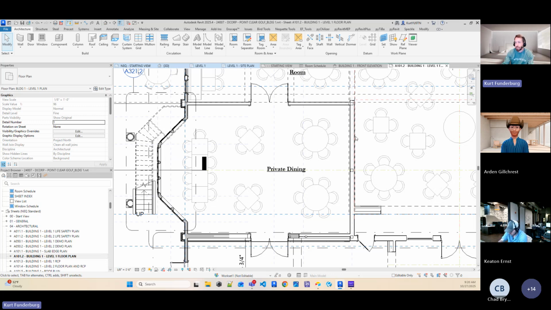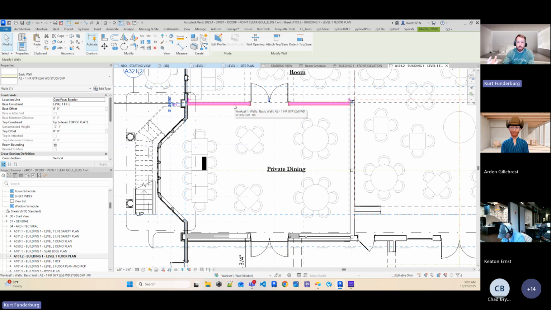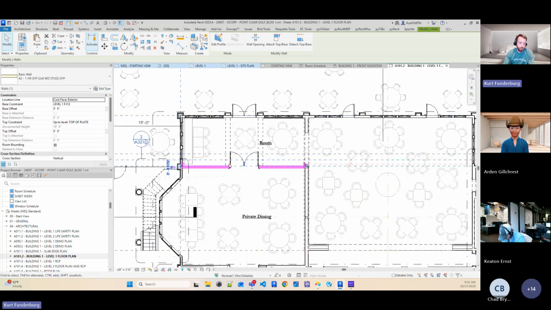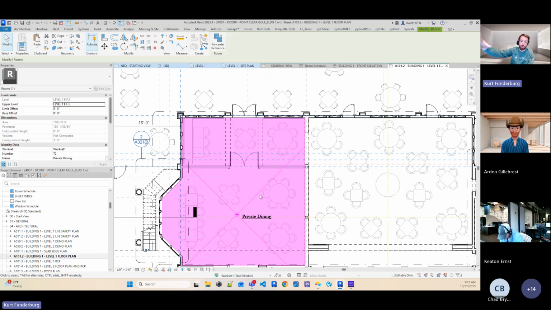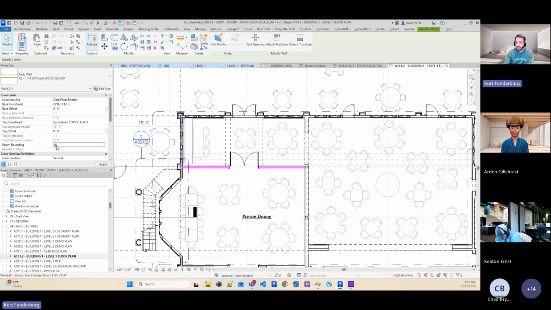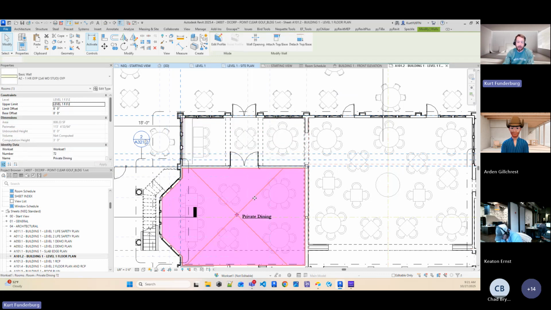But a wall has a property called the Room Bounding checkbox. If I uncheck that, the room would then want to go into other rooms to merge those things, and you'd have these unplaced room errors. So if I do this, it's going to do that. Then if you click on this, you see that that room grew into that space. Now if I come back here and recheck that, then the room is defined by that.